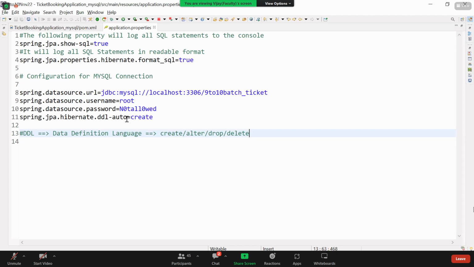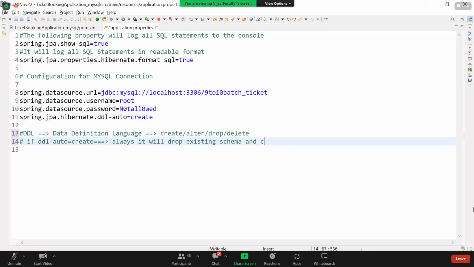By default, if DDL-auto is equal to create, it will always drop the existing schema and create the tables again during every startup.